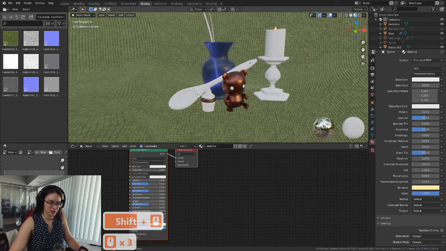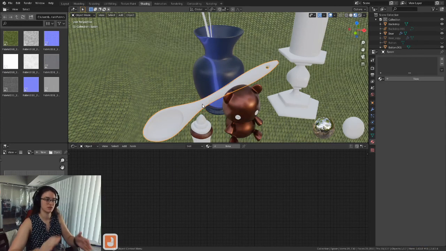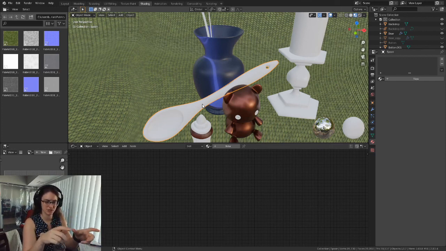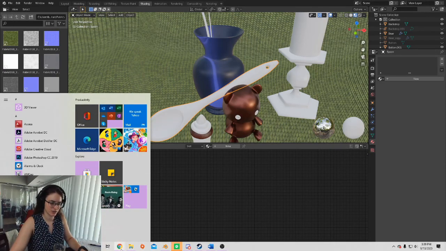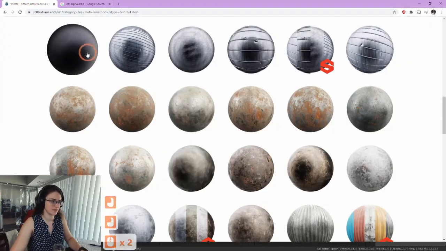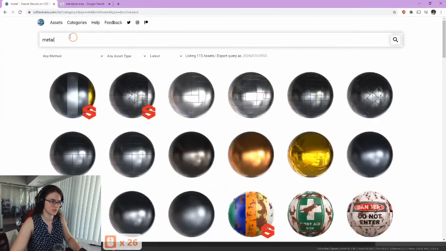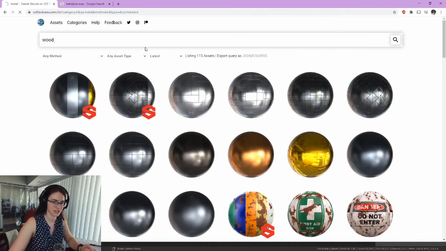So the second part of this class, I want to go over UV unwrapping, which is going to be a little bit more difficult for everyone. So first thing I'm going to do, I'm going to be working with the spoon. And first thing I did was I went to that CC0 website, and I found a wood texture that I liked. And actually, the one that I chose isn't going to look the best.